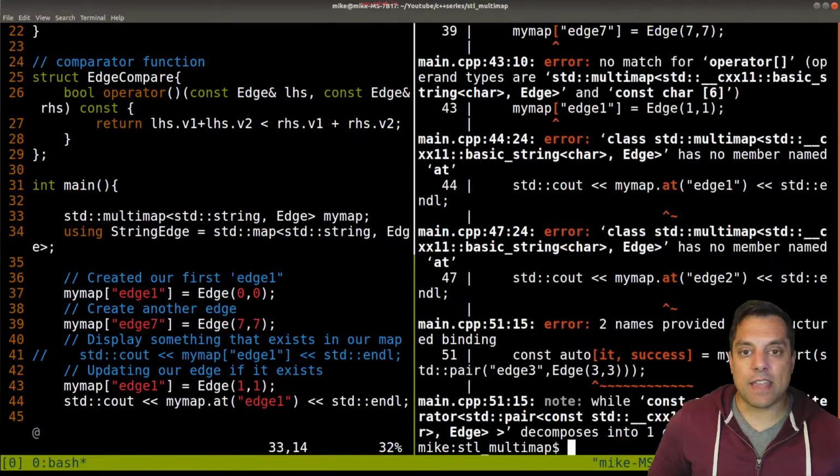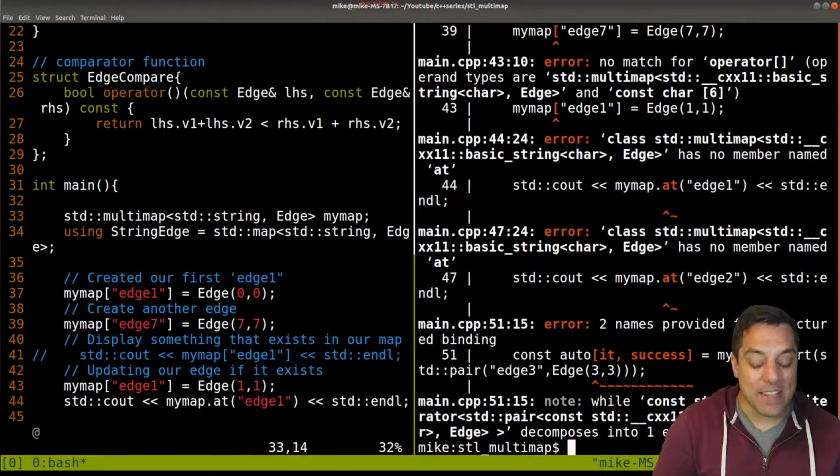Let's see what happens if I hit enter, and wow, a bunch of errors here. Okay, so immediately we can start getting some errors, like no match for operator with the brackets or .at.